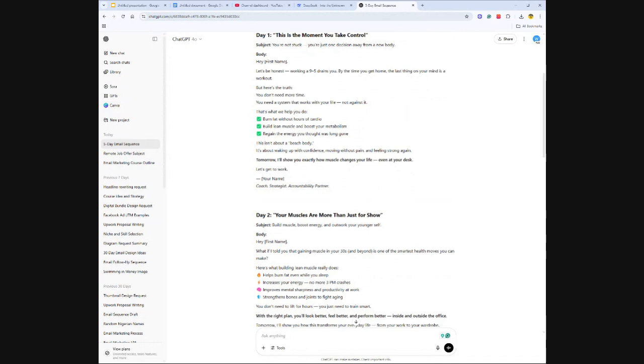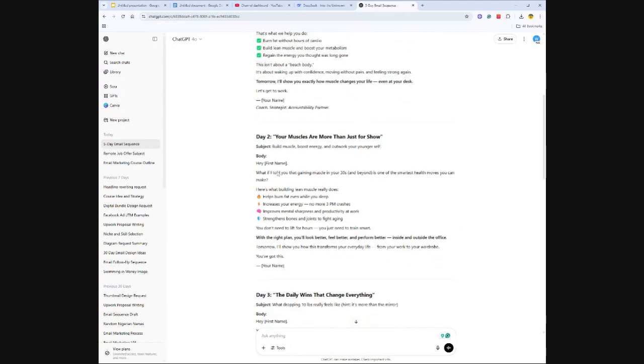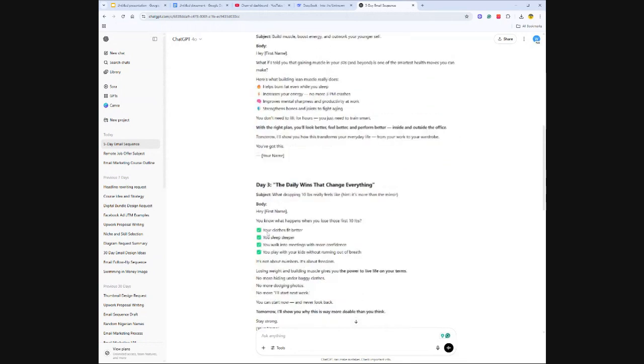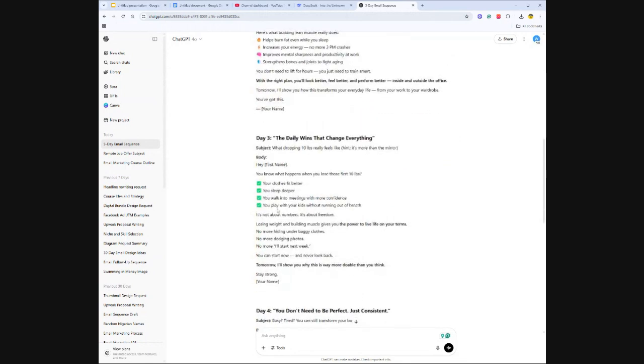It goes, day two: your muscles are more than just for show. And that's the title. The subject line goes, build muscle, boost energy, and outwork your younger self. What if I told you getting muscle in your 30s and beyond is one of the smartest health moves you can make? Here's what building lean muscle really does: helps you burn fat even while you sleep, increases your energy, no more 3 p.m. crashes, improves mental sharpness and productivity at work, strengthens bones and joints as you age, and so on. Basically, you can see how good this is. So forgive me for skipping ahead, but I'm trying to make this video not too long, right?